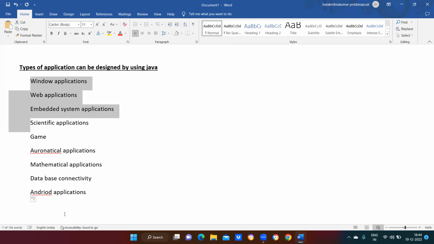Aeronautical applications, space and helicopters, airplanes, those kinds of things you can work on. Next, mathematical applications, like sudoku. Next, database connectivity, JDBC, ODBC, those kinds of applications you can design. Android applications, like Samsung. There are many mobile phones that run on Android.